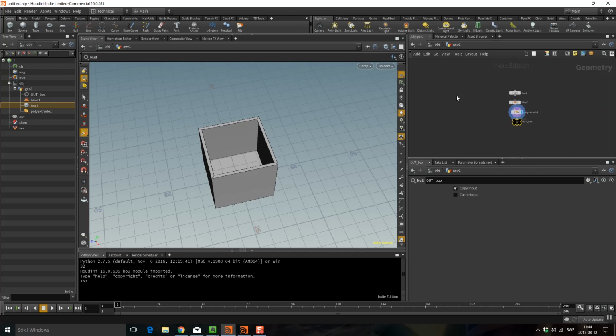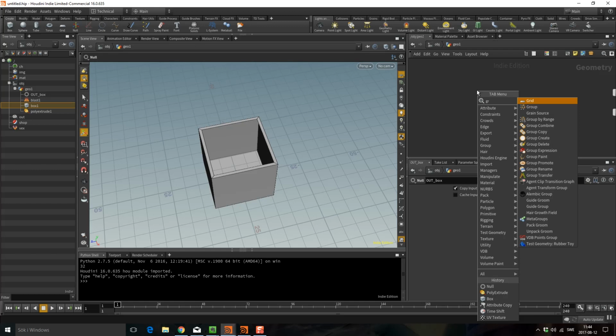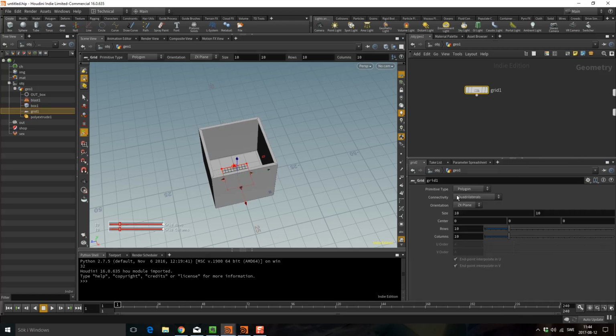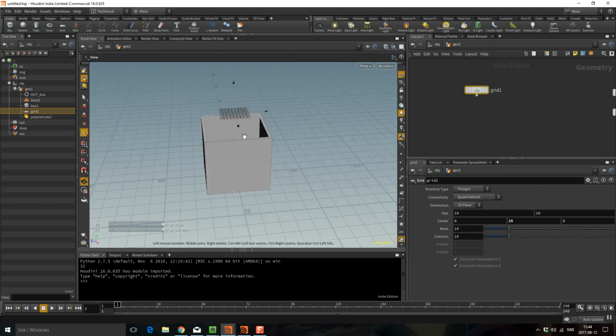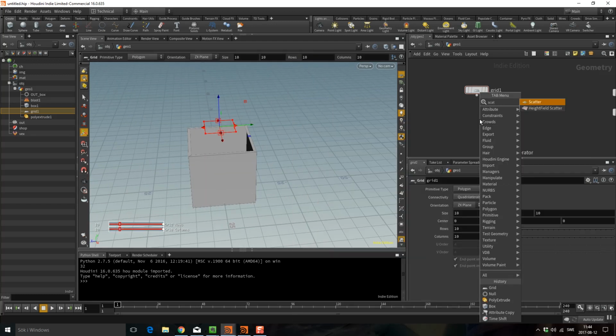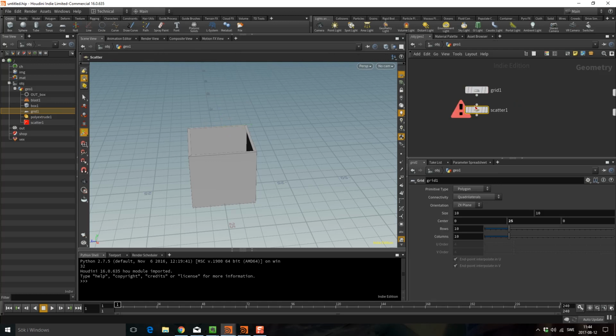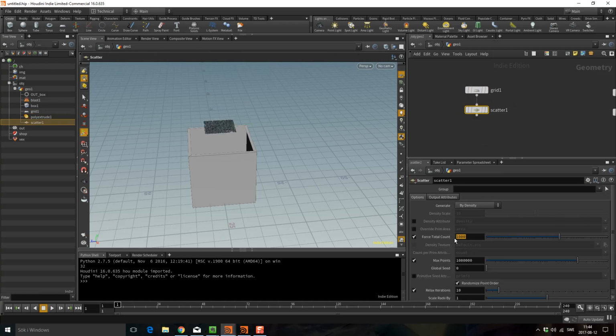So next thing we need to do is to get an emitter. So I'm going to drop down a grid here, and I'm going to move it up 25. So it's up here. I need to scatter some points on every frame. So I'm going to put down a scatter here, and I'm going to do 50.